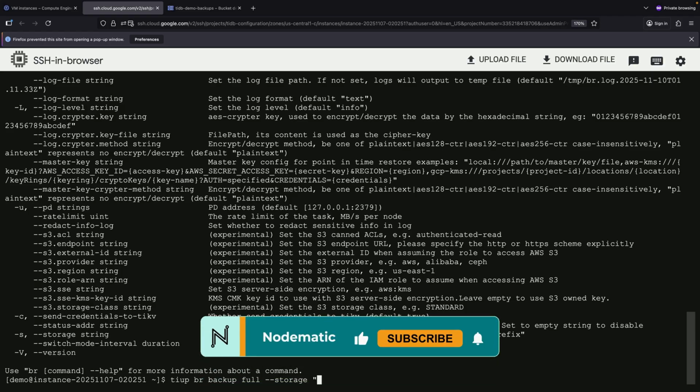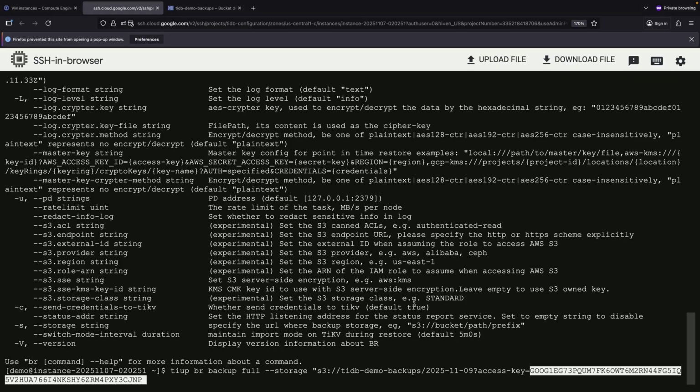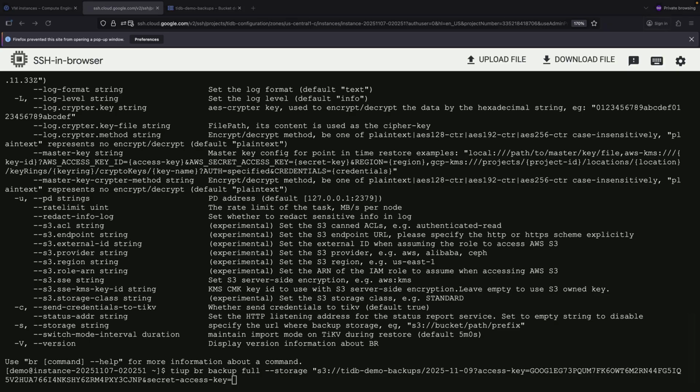We'll execute a full backup command and specify our S3 endpoint with the necessary credentials. Our bucket is named TiDB Demo Backups. It's also a good idea to provide a suffix for organizing our backups, such as today's date, which makes it easier to identify different backup versions later. We'll include the access key ID that we just created, along with the secret access key that was provided when we enabled the key for our service account.